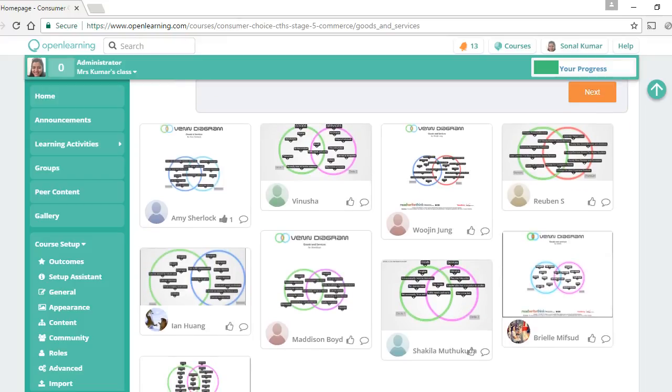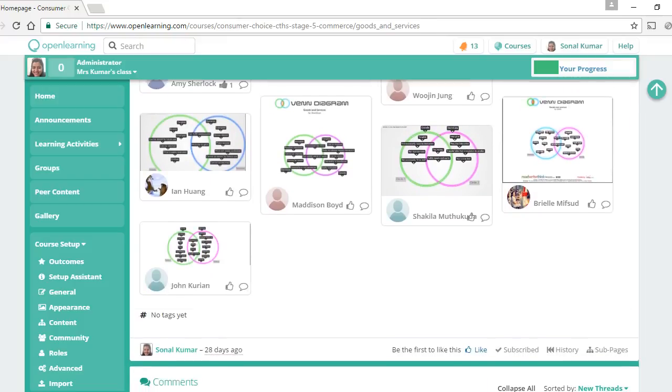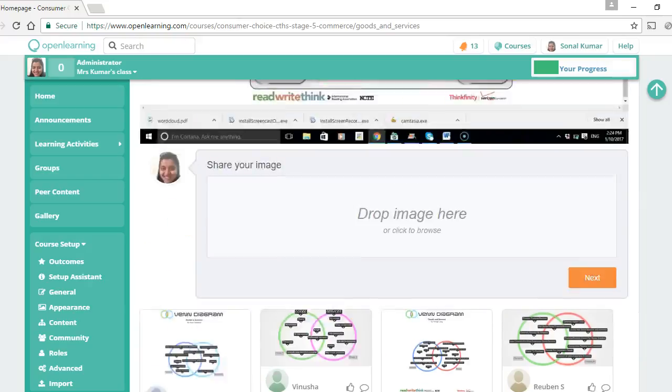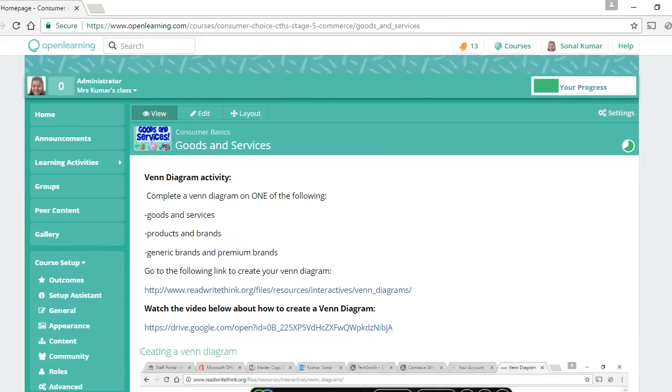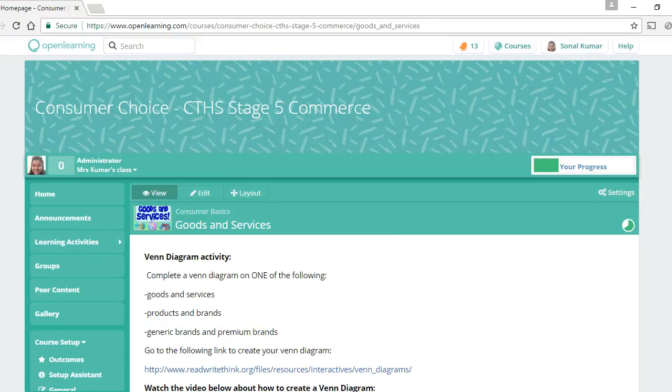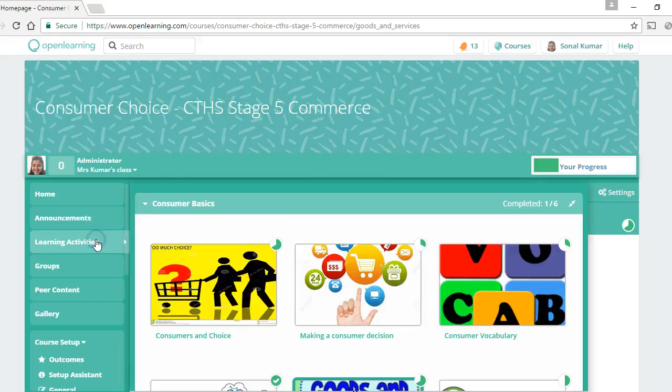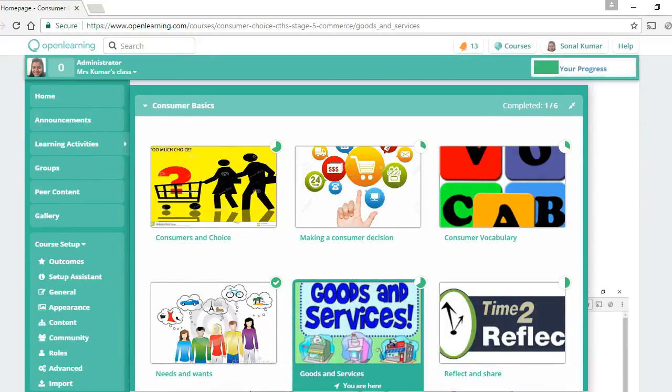So we did a Venn diagram activity here, and then students have put in their Venn diagrams, which is really great, because if I did get them to do this activity just individually and put it in their OneNote, they would do it, but they wouldn't really be able to see each other's work as well.